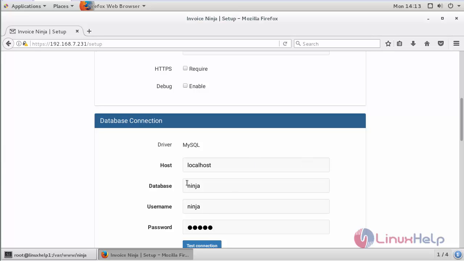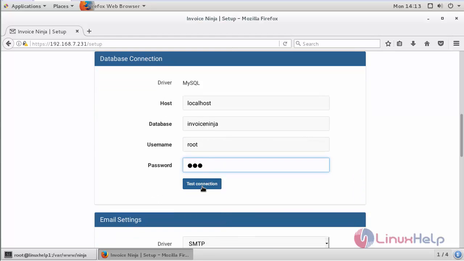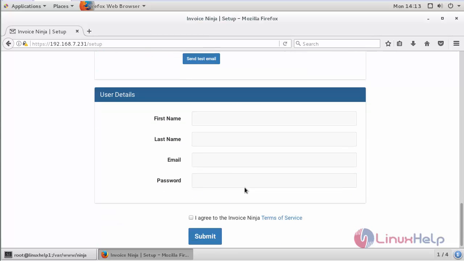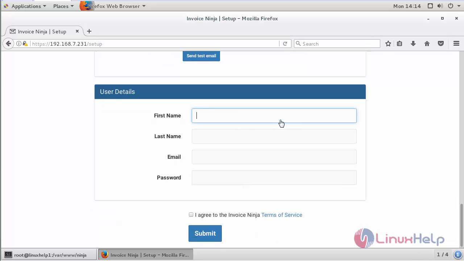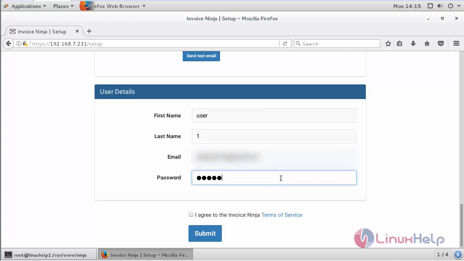I am providing my own database name and its own username, which is the root user, followed by the password. Test your connection. If this succeeds, go for user details, provide your name, giving the first name as user, last name as one, an email ID, followed by the password. Provide the agreement and submit your details.